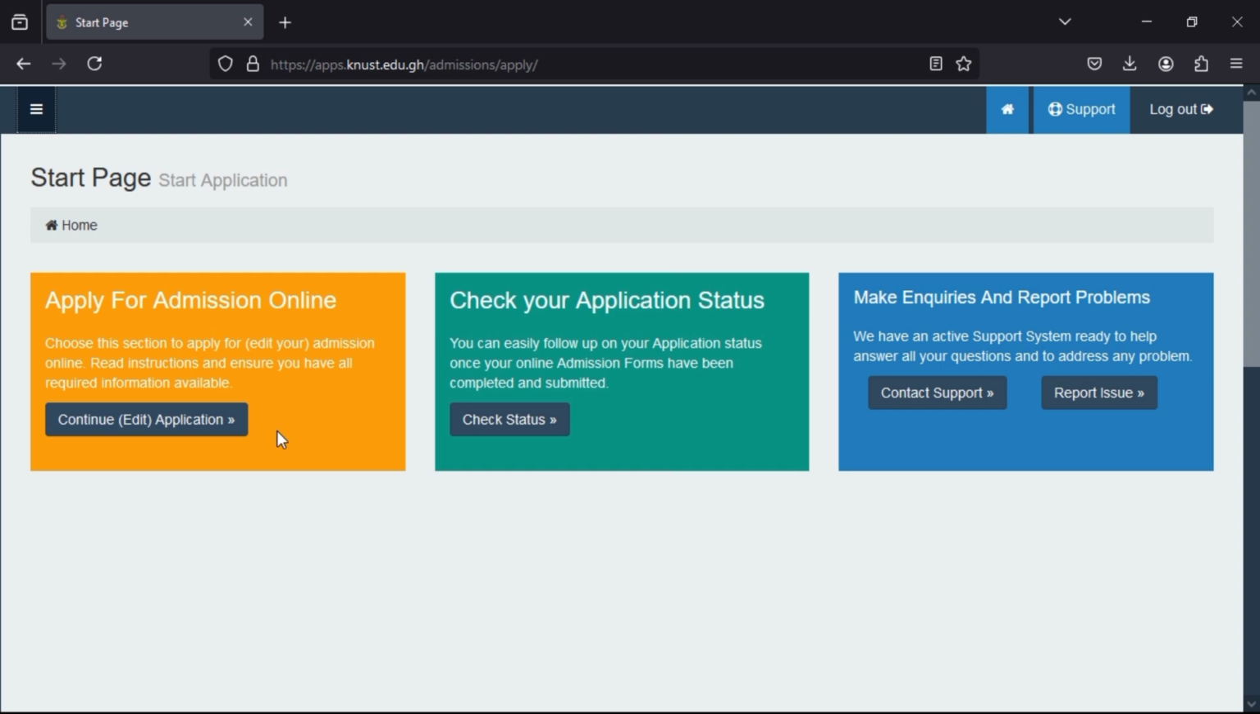Then we come to apply for admission online. This is where you come to edit your application. So if you have problems with your application, or you want to change your programs, or you want to do anything, you can just come here and then you edit your application. So this is where you're going to go, because you're going to merge results, and this is already somebody's application. You're just going to merge the results and then see how things are done.